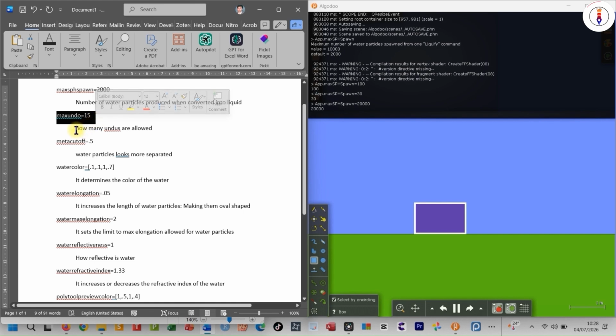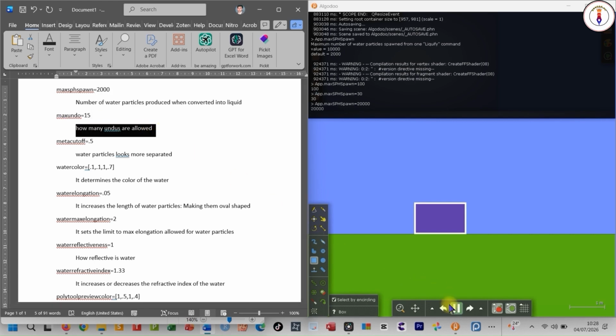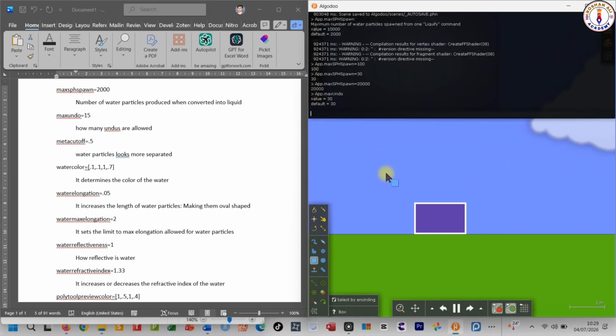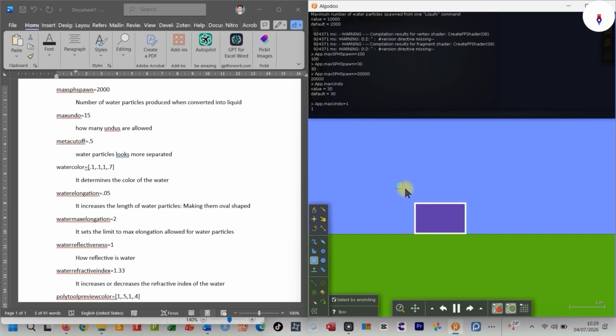This command increases or decreases the number of undo options allowed. The default value is 30, which means you can undo 30 modifications you made to the Algodoo scene. Decrease it to 1. Now move the object. Click undo. The object comes back, but there is no other undo options available.